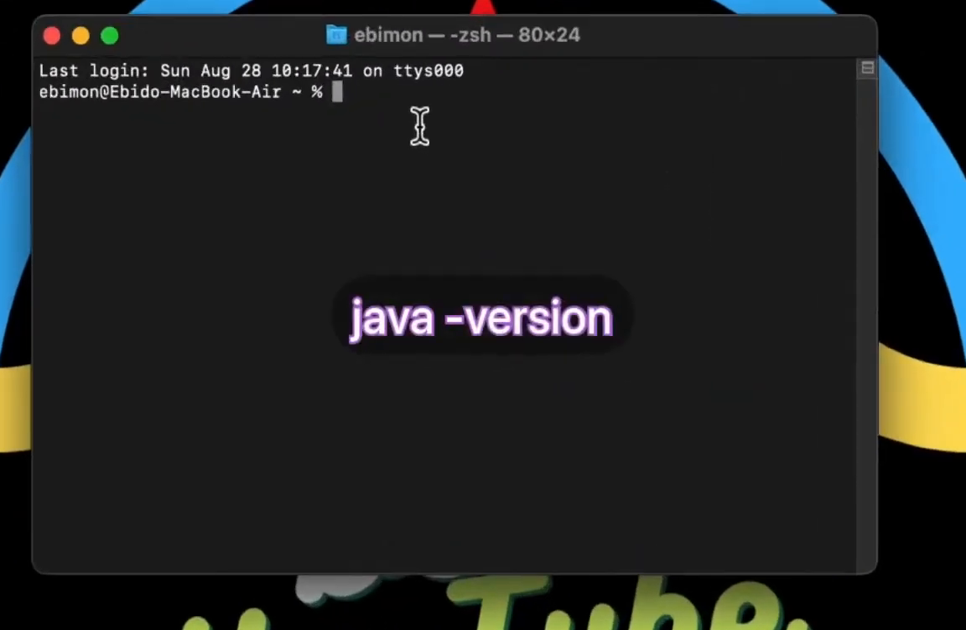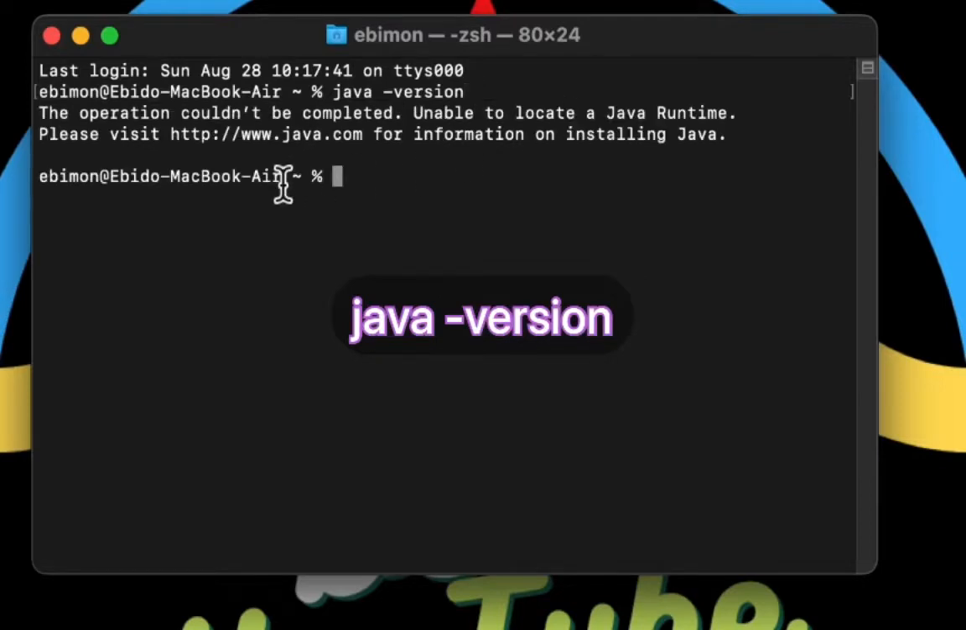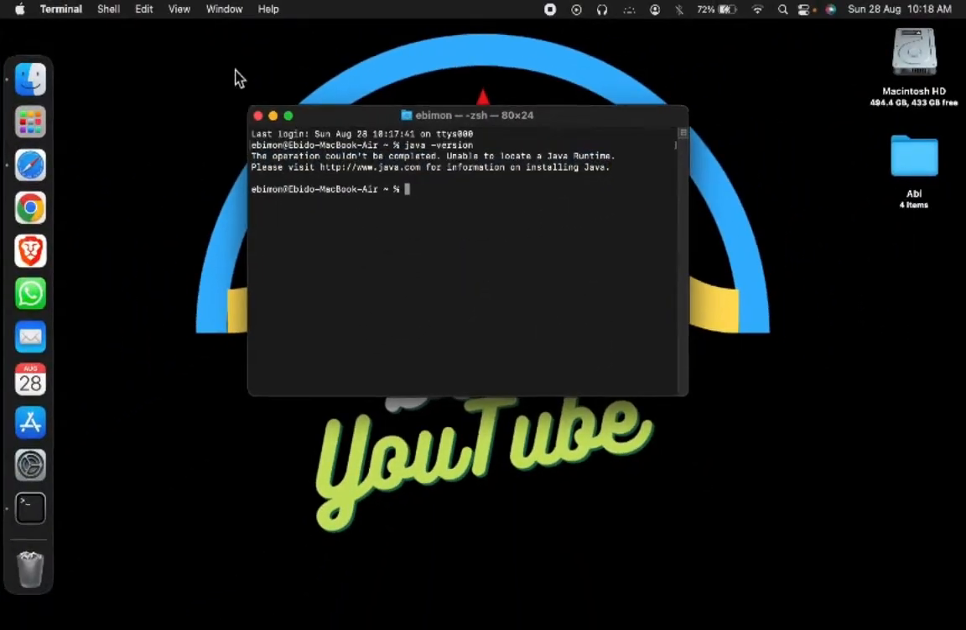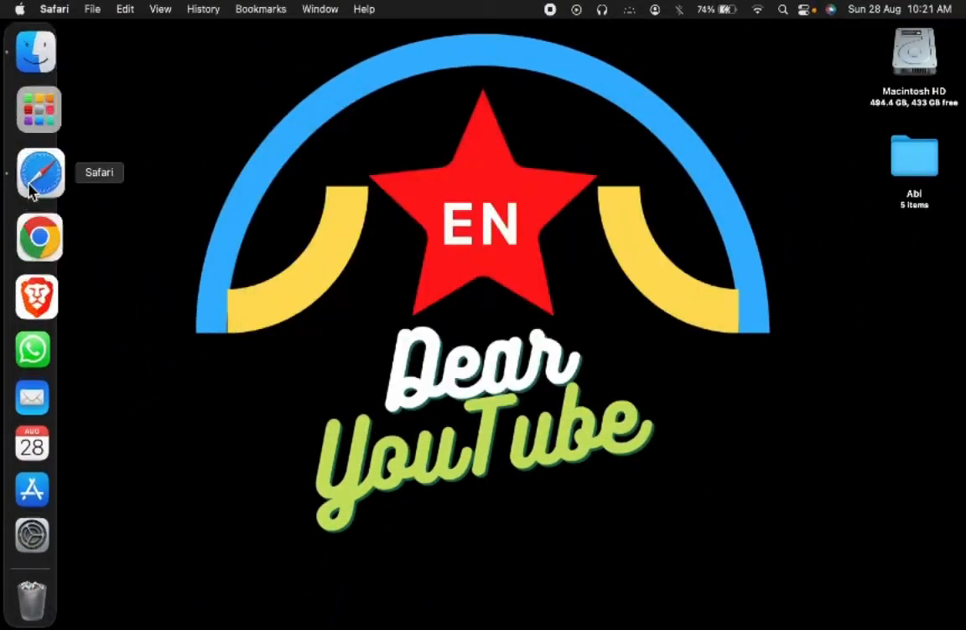To know if Java is installed in your Mac operating system, open terminal and type in java -version. Don't worry, all the codes will be provided in the description. Since I don't have Java installed, it says the operation couldn't be completed. Okay then, let's start to download Java.